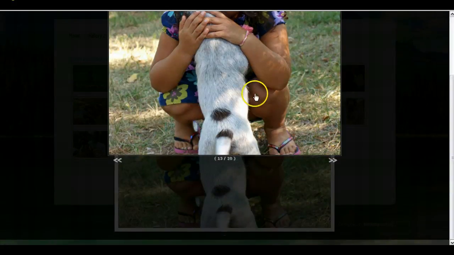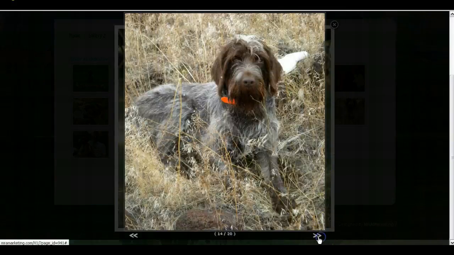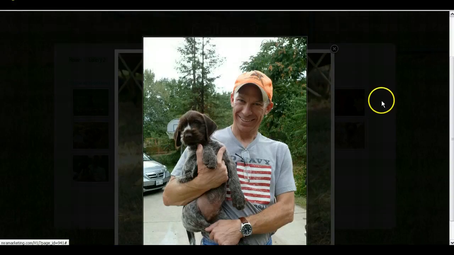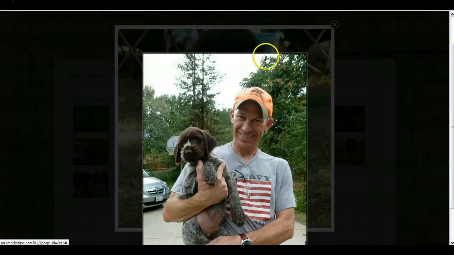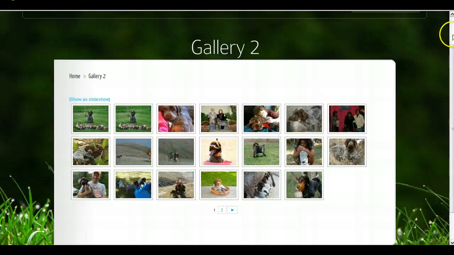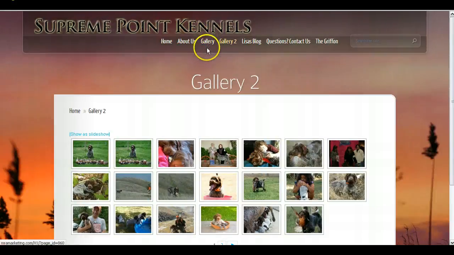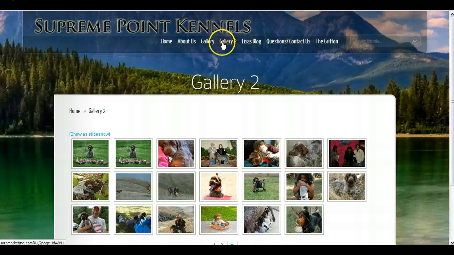And also, if you're looking at the pictures, you have the arrows here where you can scroll through the different pictures in the set. And then once you're done, you can simply click on the X and the picture will go away. So you can tell me which one you like better, the first layout or the second one. It's up to you. Both are very easy for you to update and add pictures to. It's just a matter of which layout you like the best.